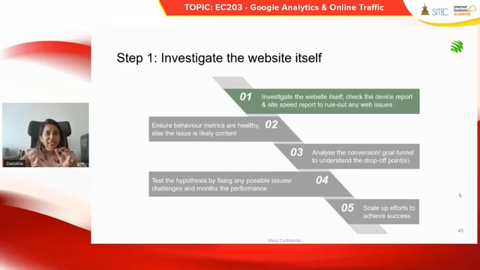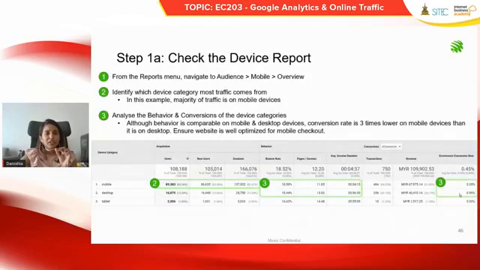So how do you investigate the website? The first thing we want to do is check the device report. From the reports menu, you navigate to audience, mobile, and then overview. It allows you to identify which device category most traffic comes from. In this example, we see that the majority of the traffic, about 82%, is on mobile devices.